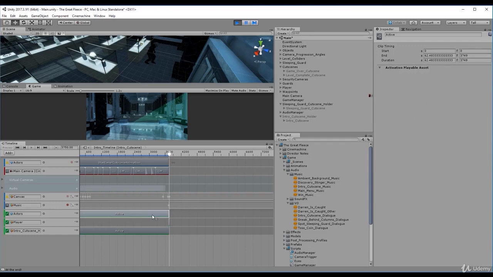In total, there are 3,750 frames. The actors, we want to go to the very last frame minus 1. So 3749 is 1 frame before the end. Same for the intro holder. We want that to turn off at 3749. And then we have the game asset. The game asset's going to turn on at 3749 and end at the very end of 3750.